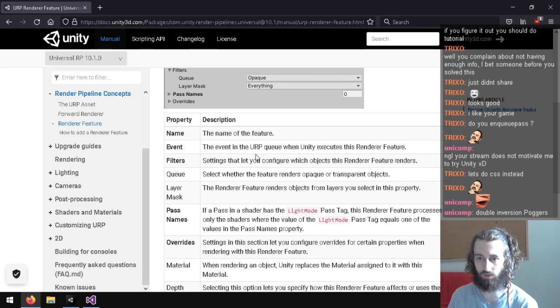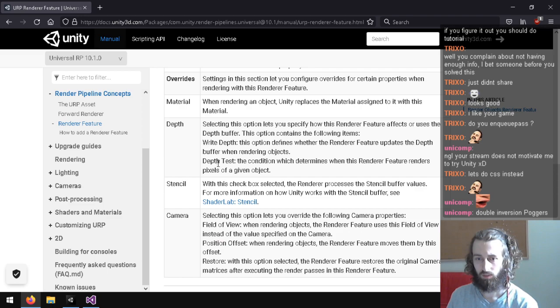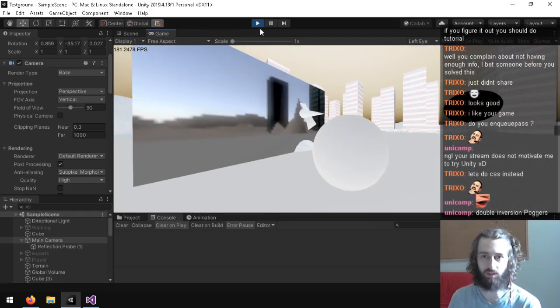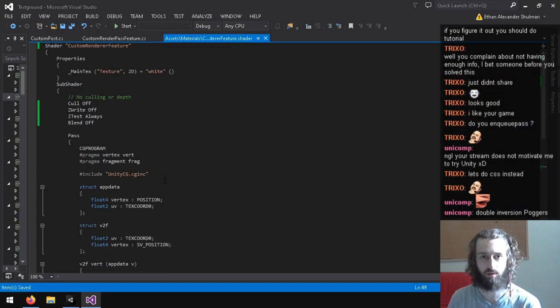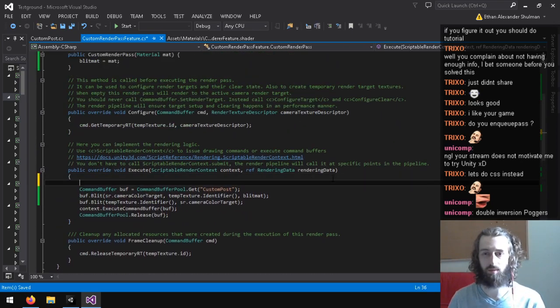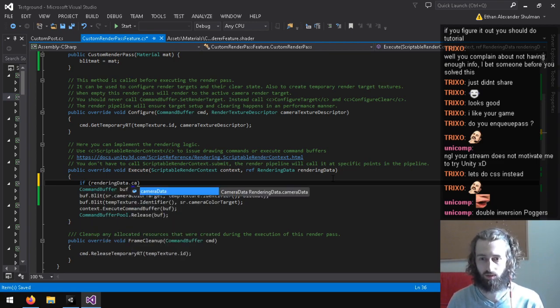Execute filters let you select which objects. Material, selecting this lets you override field of view, position offset. So I don't think there's anything about limiting this to specific cameras. Unless maybe if rendering data dot camera.